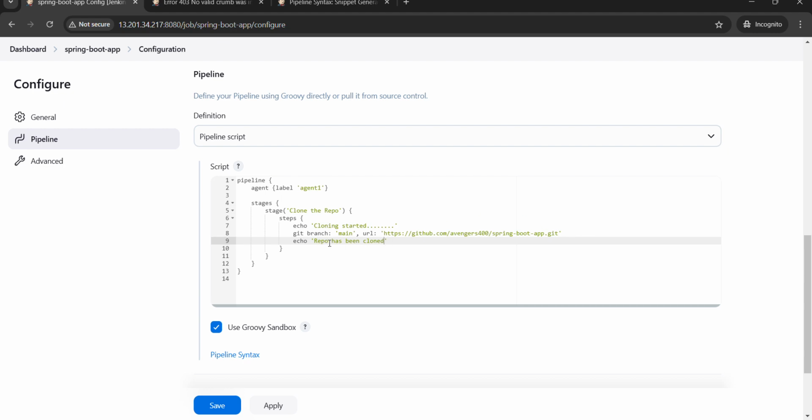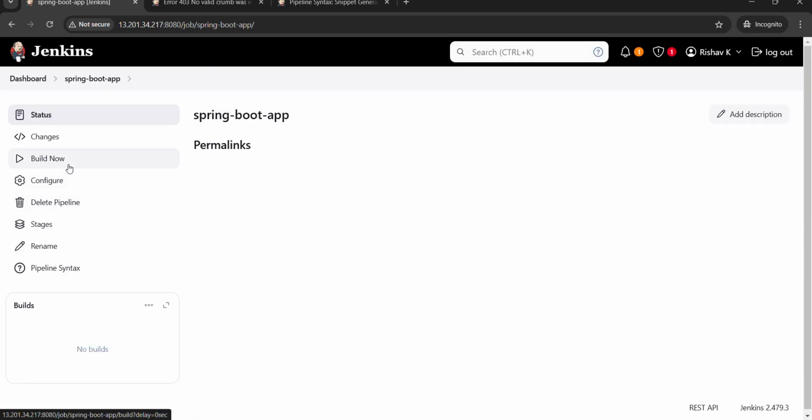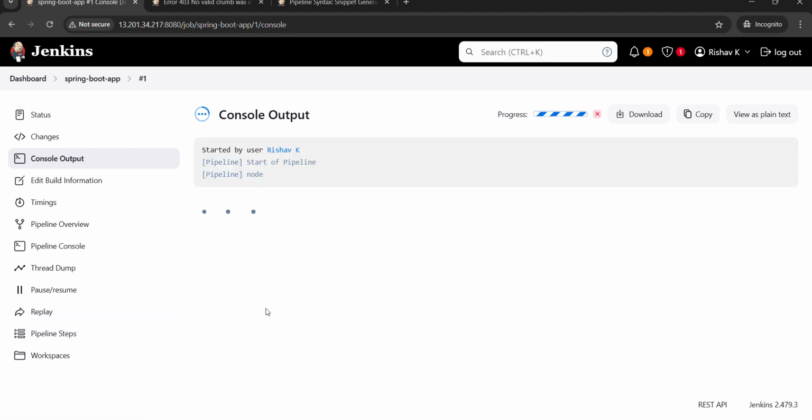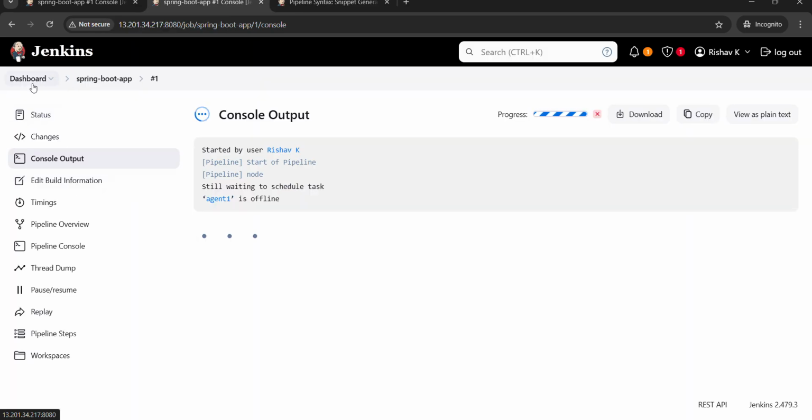Repo is used in very general terms, but it's actually repository. Saved. Now build now. So if you see, let's see. This is a very abnormal error. Agent 1 is offline. So will it come online?